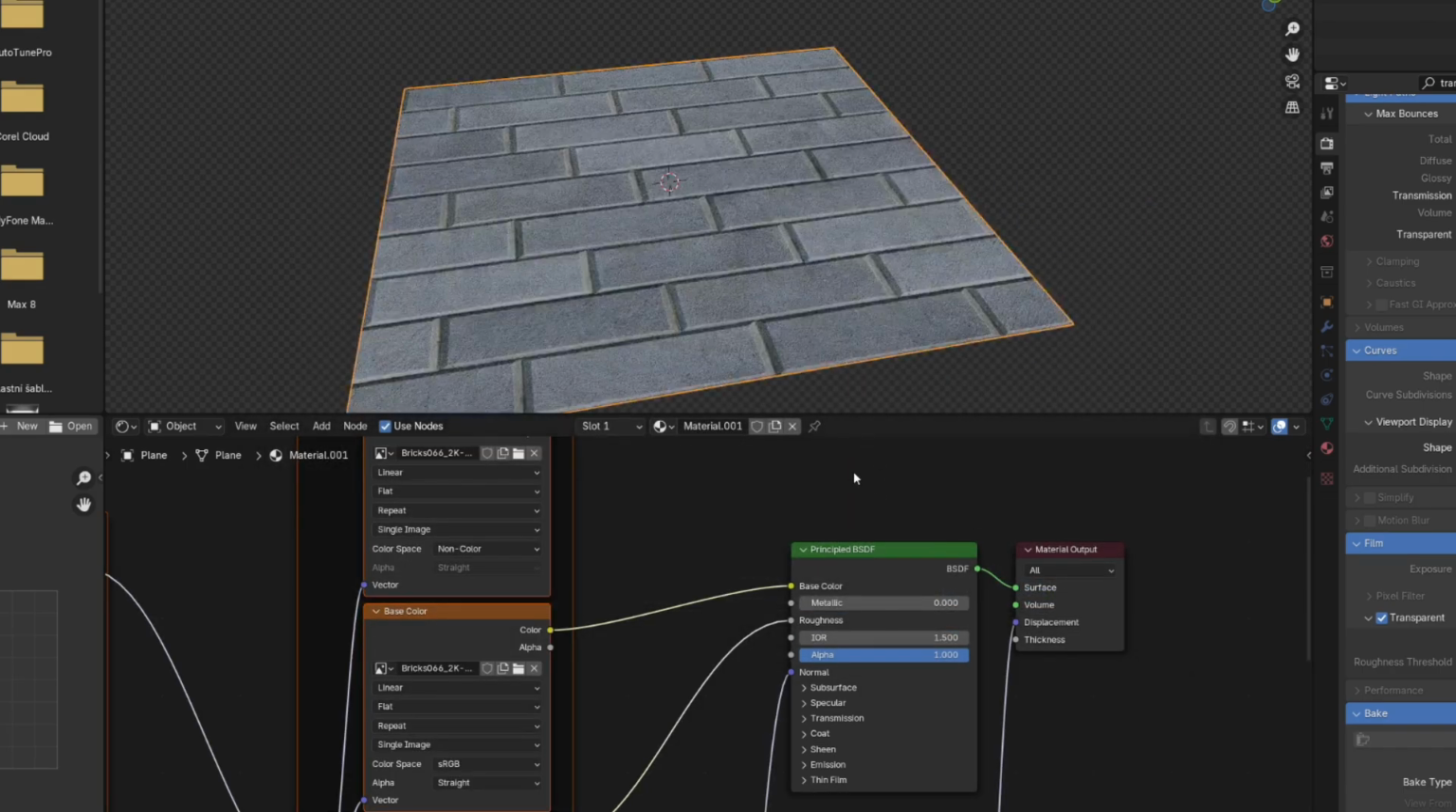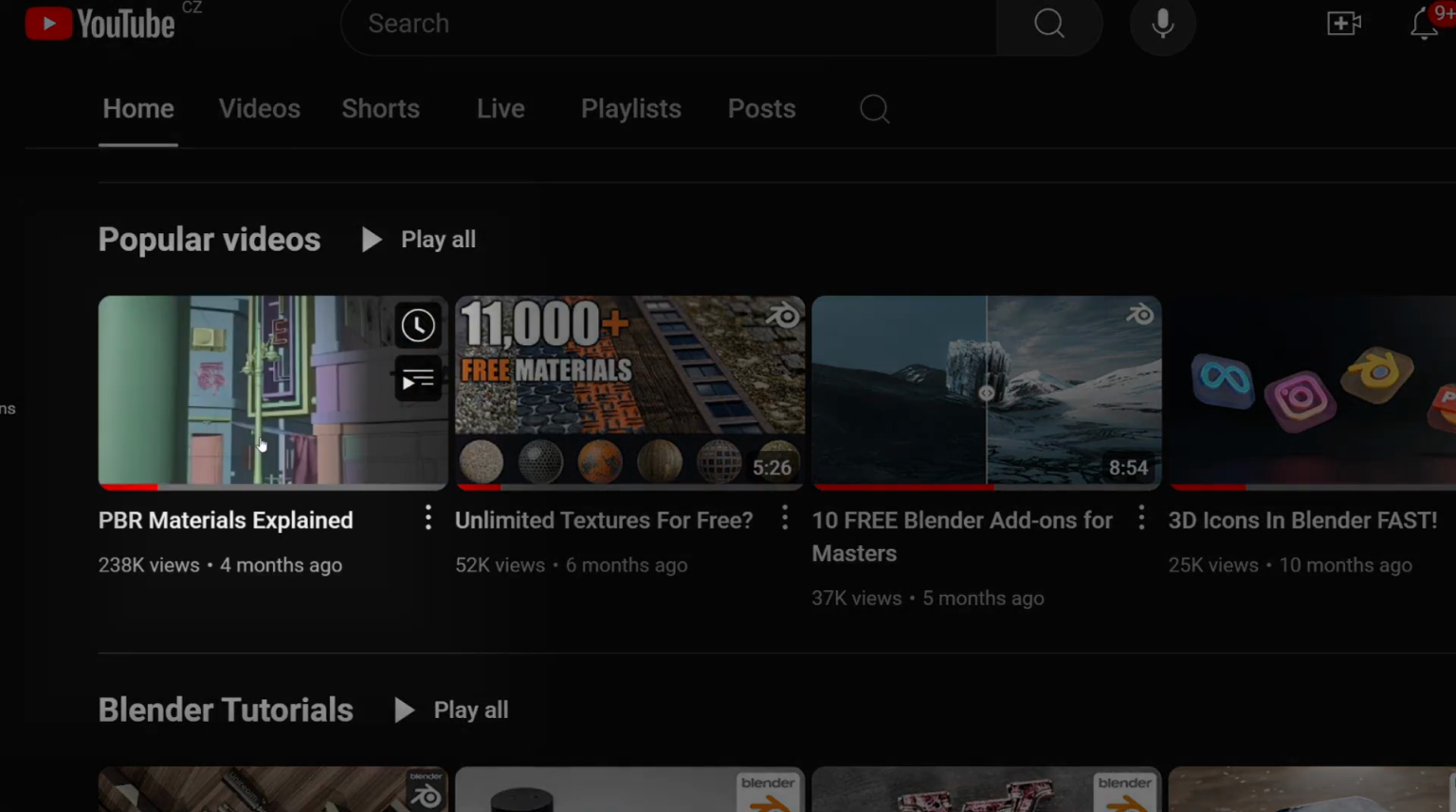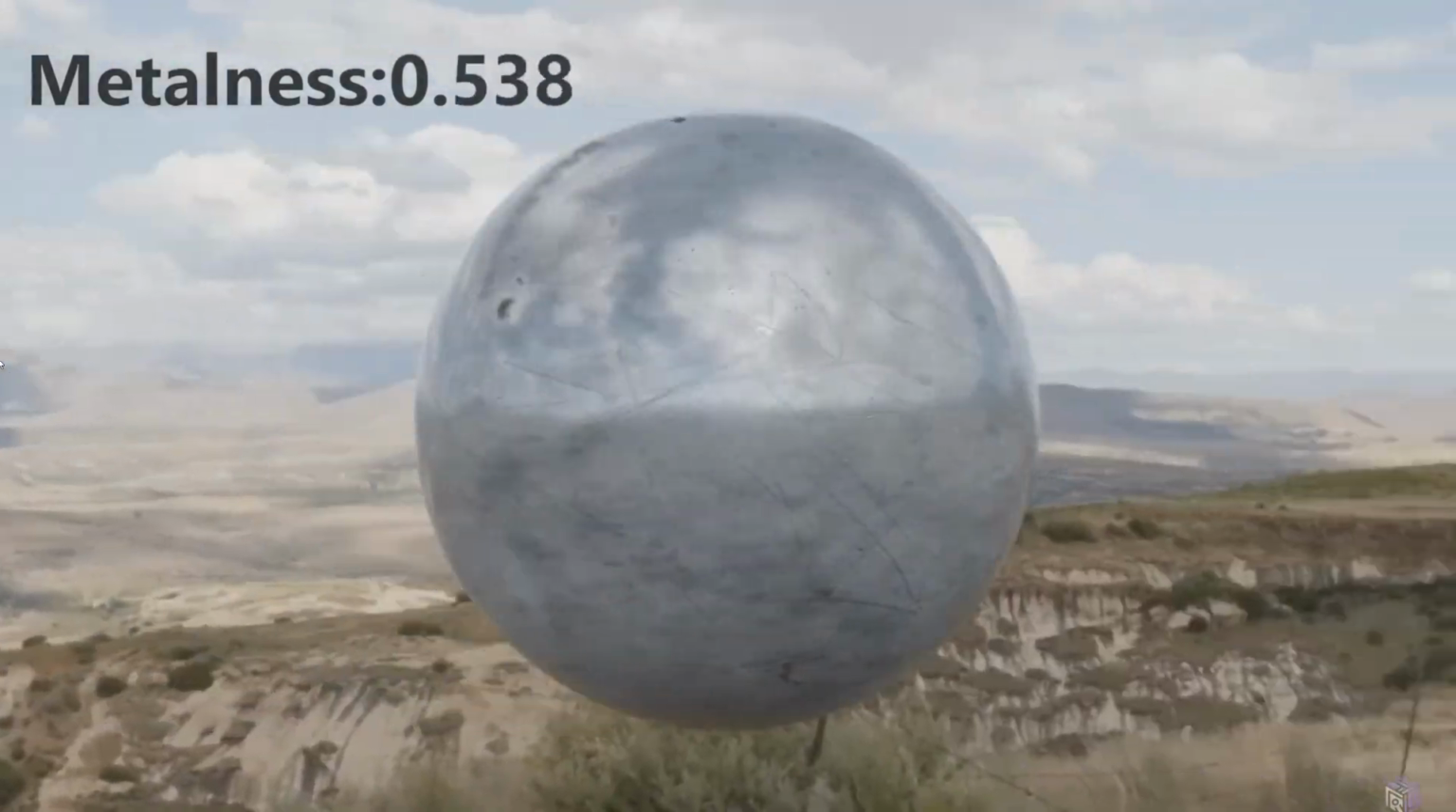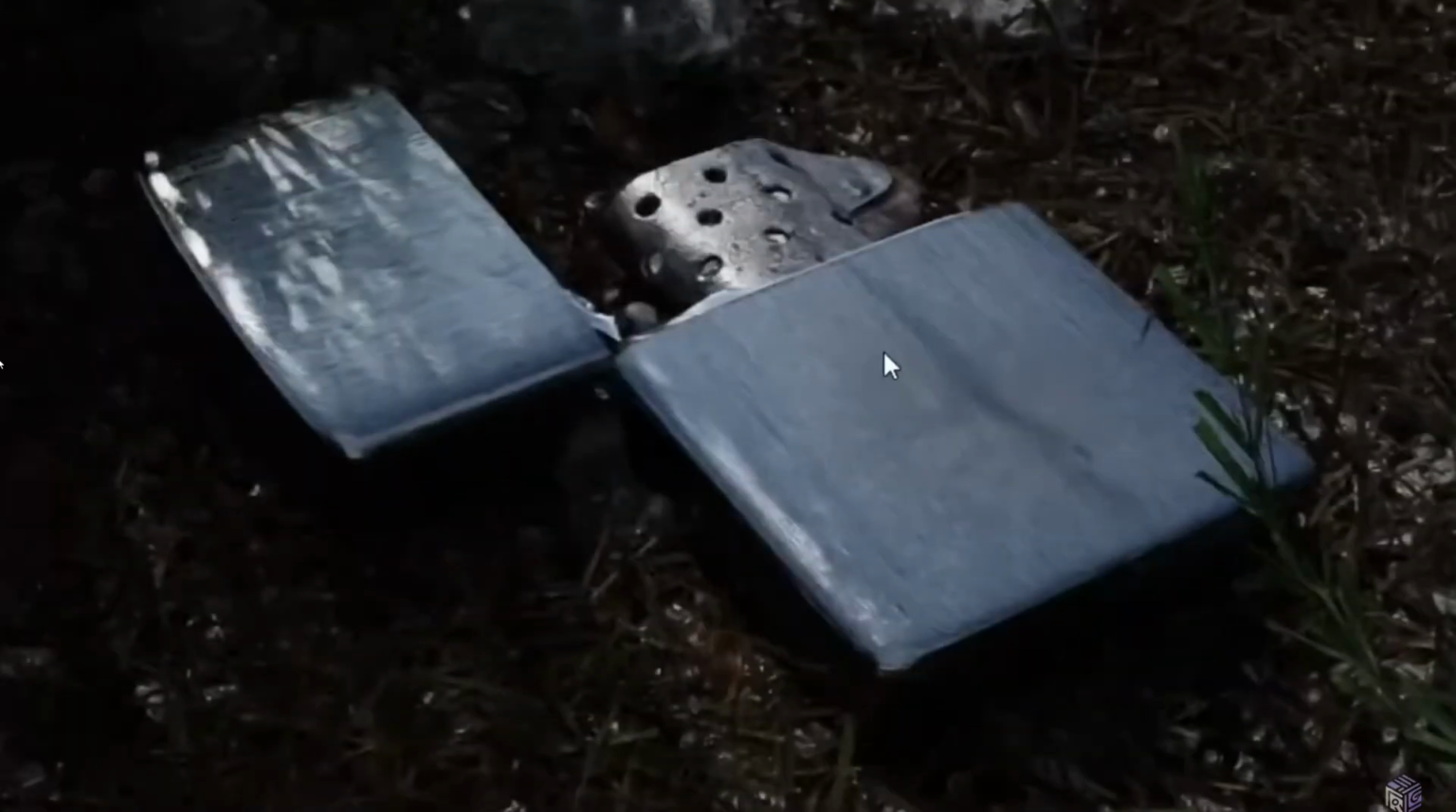I made a separate video about these materials which I really recommend, especially if you are a person who's taking 3D seriously and not just for fun. Here I explain what the individual maps do, how they work, and where you can find them. But generally speaking, you should use this method every time you need to achieve realistic renders.